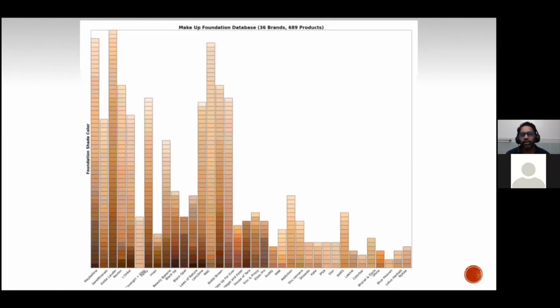So our foundation makeup database was made up of about 36 brands with information that was publicly available, plus some web scraping that was done to fill in all the information that we needed for the shade colors. So all in all, we have about 689 products. And essentially we're looking to match up to see where the skin color that we determined from an image matches up within our entire database.